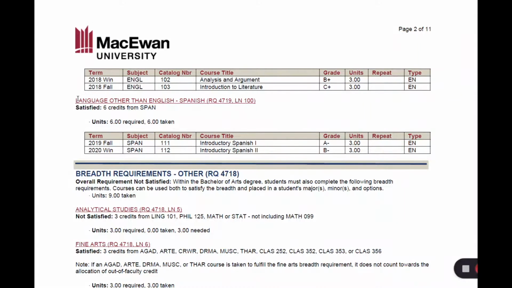Same deal. They need a language other than English or world literature. So this could be comp, this could be language. This particular student took language. So again, it just satisfies that line once the student actually has it.